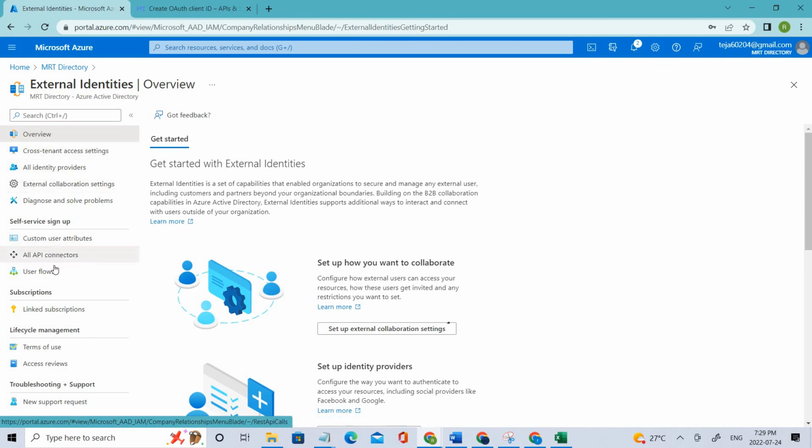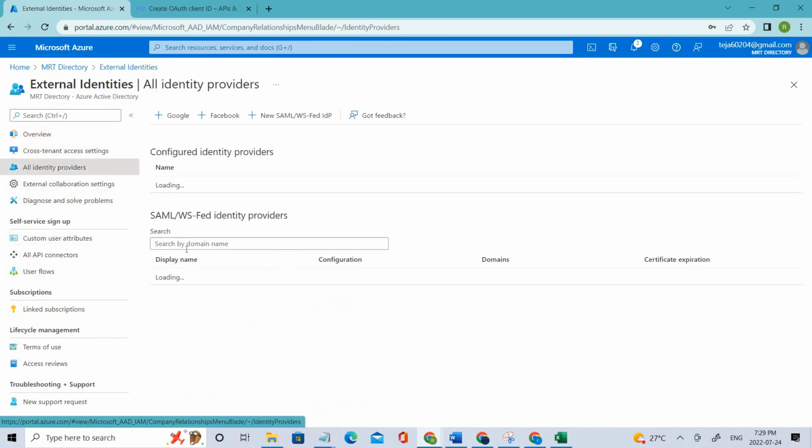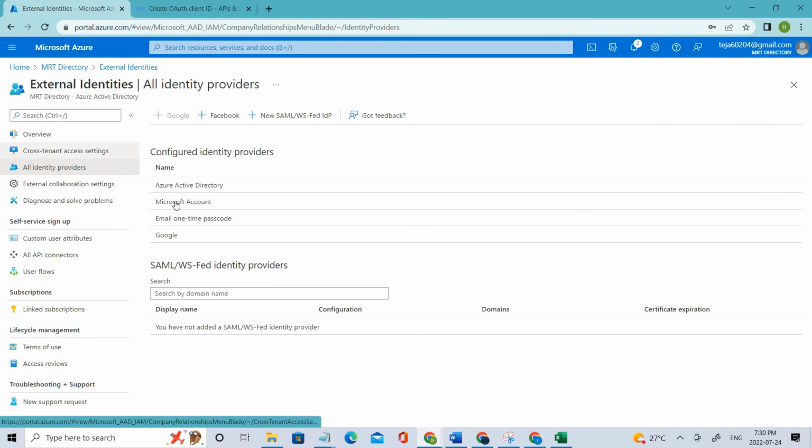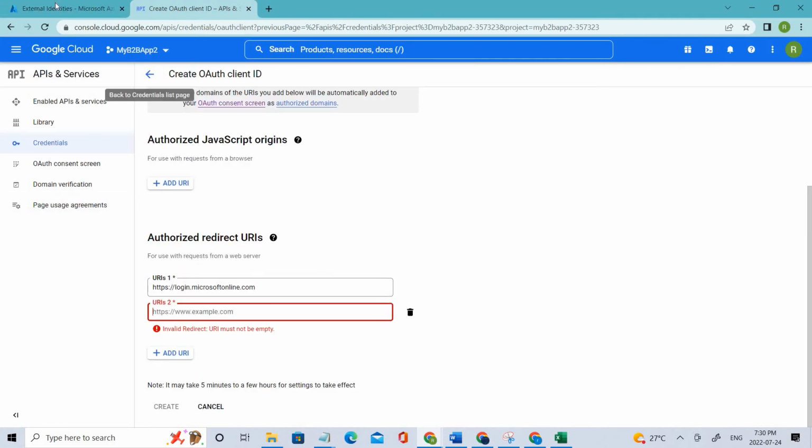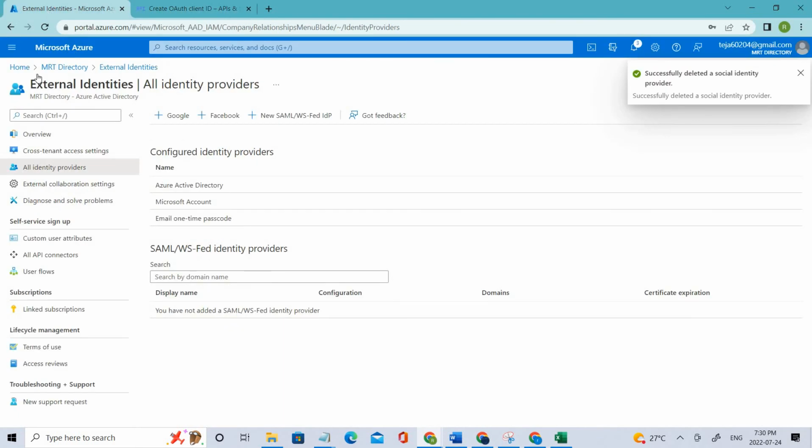Once you're done, you can directly delete them as well. The identity provider, you can just delete it, and you can delete the projects as well. So this is how you have to proceed.